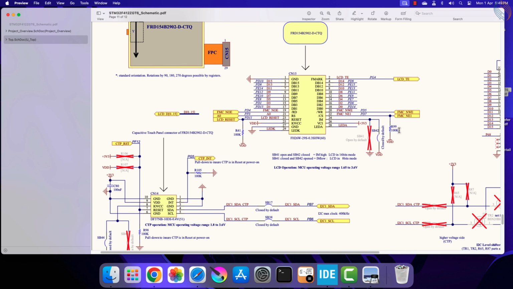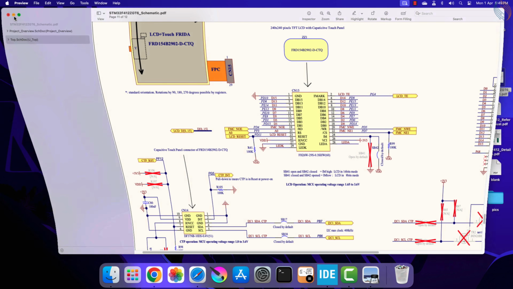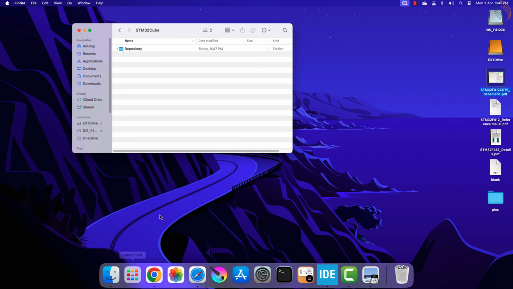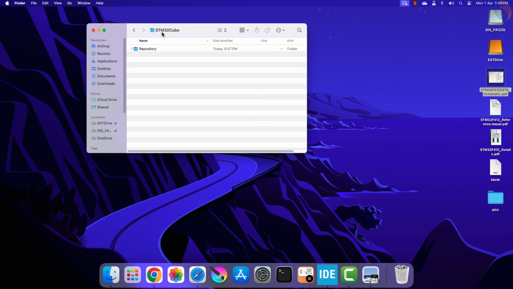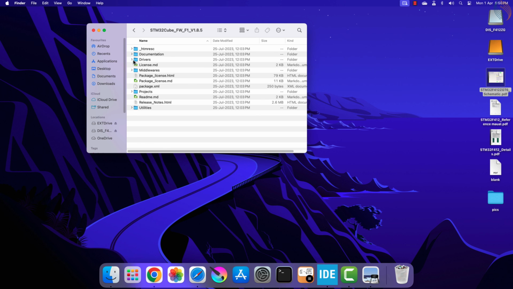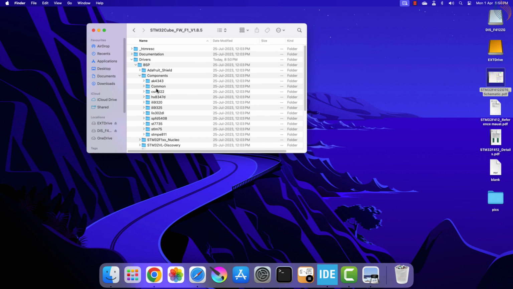Now before we go on with the project, I want to share an important detail. A lot of popular display libraries are already available in ST's database. You can access them by browsing the STM32 Cube folder on your computer. Open the repository folder, and here you can see the firmware packs for different series. Now open the firmware pack, and look inside drivers, BSP, components. Here you can get the library of different components used in STM32 F1 series boards.